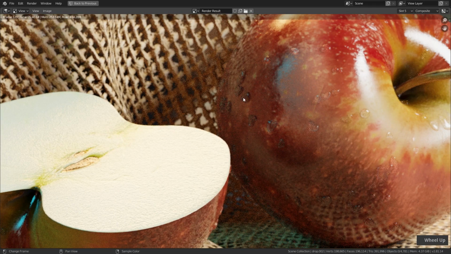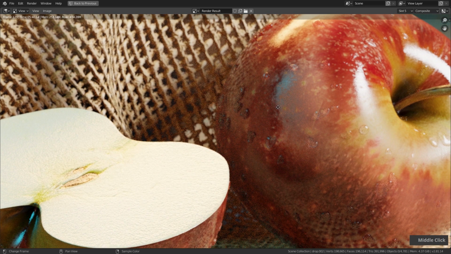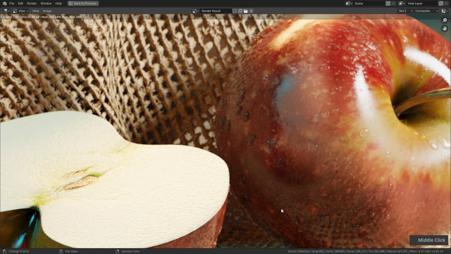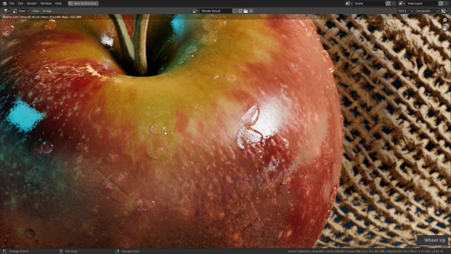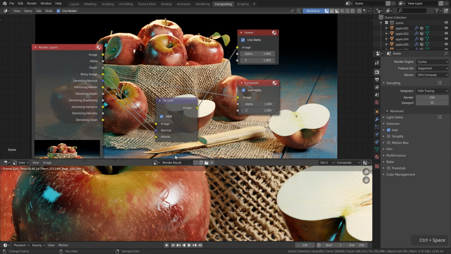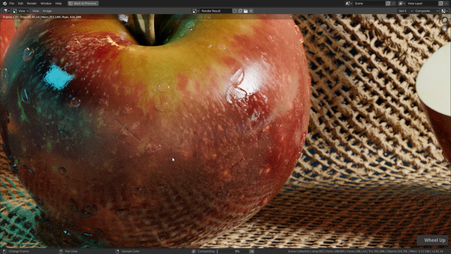We have some noise here in the darker areas, which we can see clearly. I think where the reflection of the apple is stronger, we have a lot of noise in these water drops here. So now let's reconnect the denoise with the composite node and see if this improves.